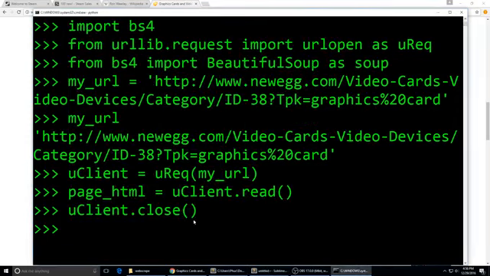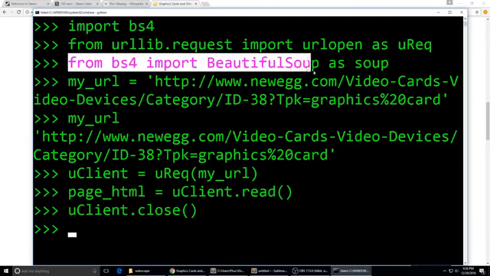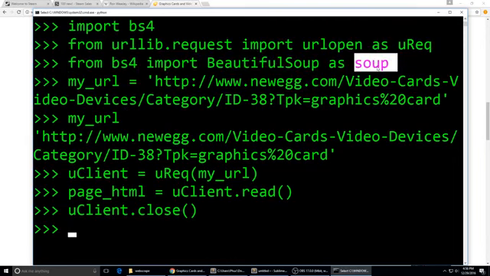Okay, then the next thing I need to do is parse the HTML, because right now the HTML is a big jumble of text. So what I need to do right now is call the soup function that I made earlier. So notice I called from bs4 import BeautifulSoup as soup. So if I call soup as a function, it's going to call the BeautifulSoup function within the bs4 package. Okay, so in this case I will do soup of basically my page_html.